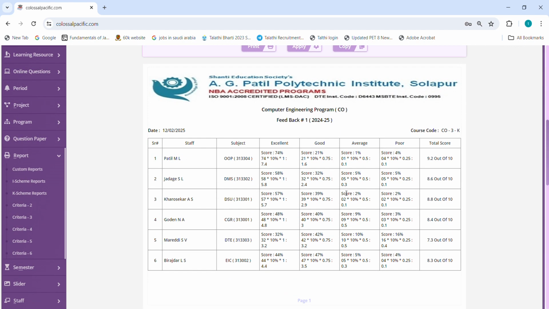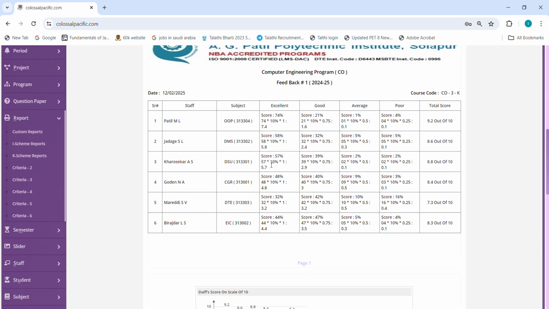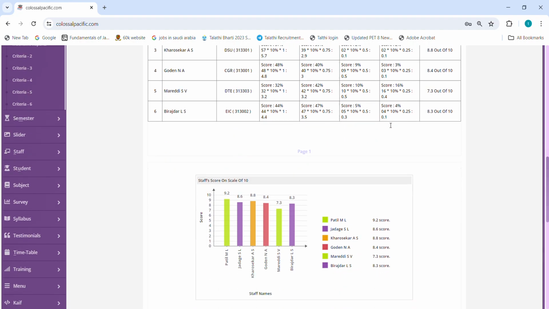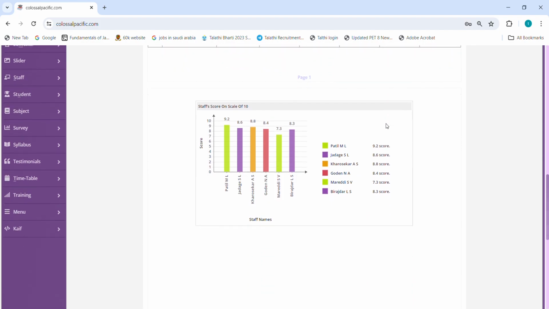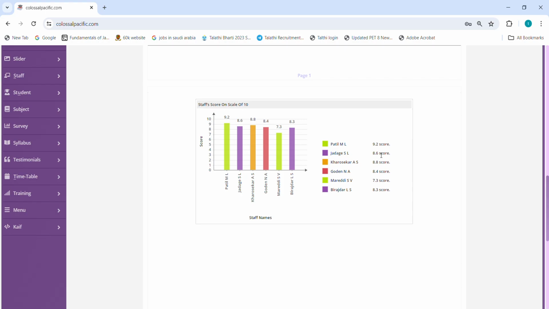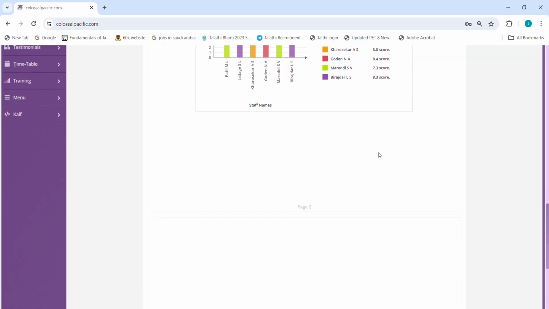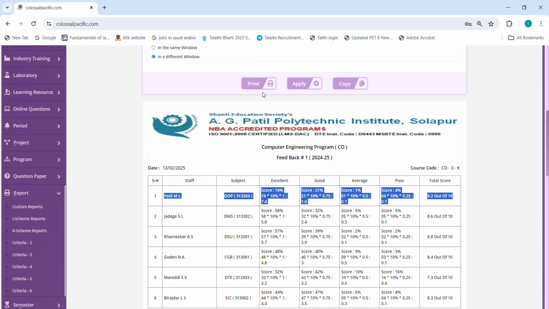So this is the feedback score. You can see the staff name, the score, and we are showing the calculations also, how we are calculating the feedback with the percentage that we are getting. So this is very transparent, to explain how feedback calculations are being done, and we are showing the same feedback in a graphical manner. You can take a print of this by using the print button.